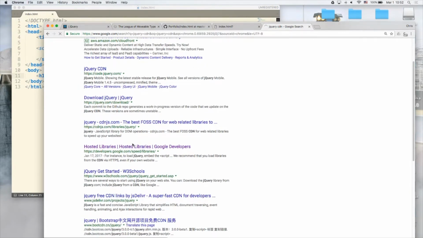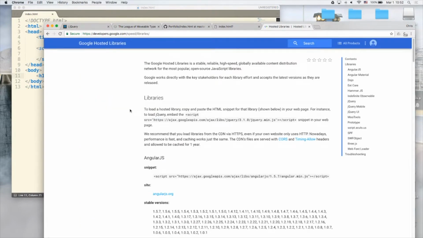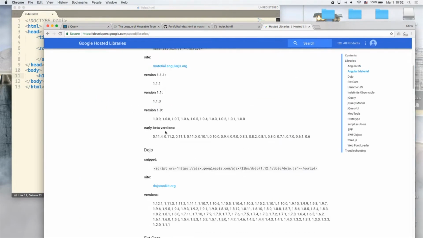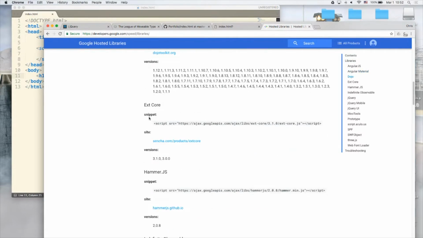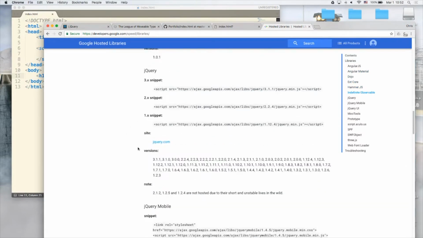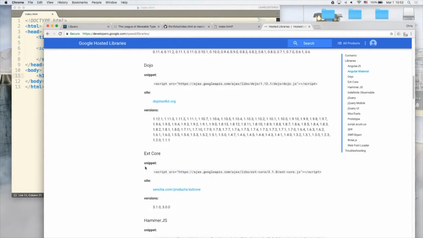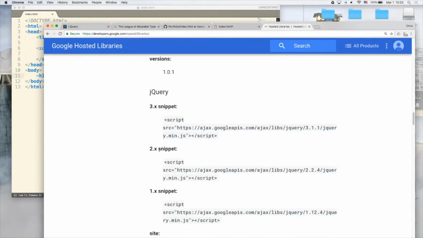Google has this site called Hosted Libraries. It has a whole bunch of things like Angular, Angular Material, Dojo. I don't know what most of these are; I haven't used most of them. But in here is jQuery. They have different versions, the 1, 2, and 3 versions. I usually just pick the newest one.